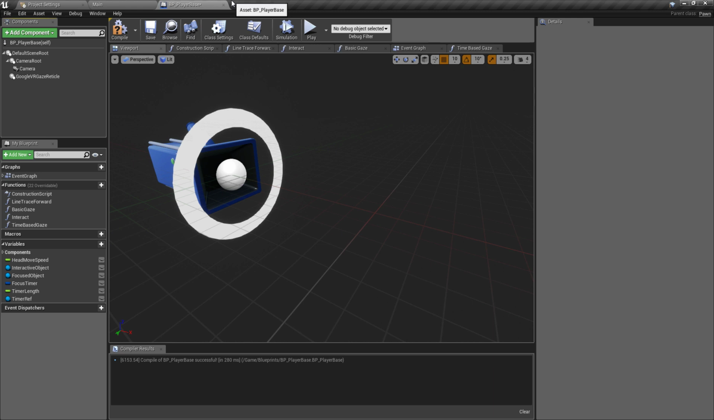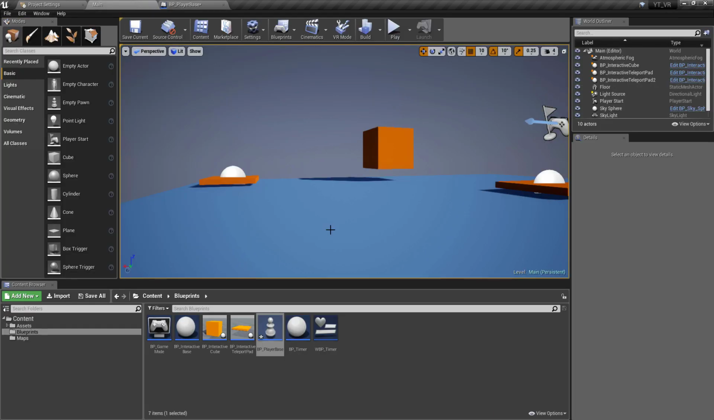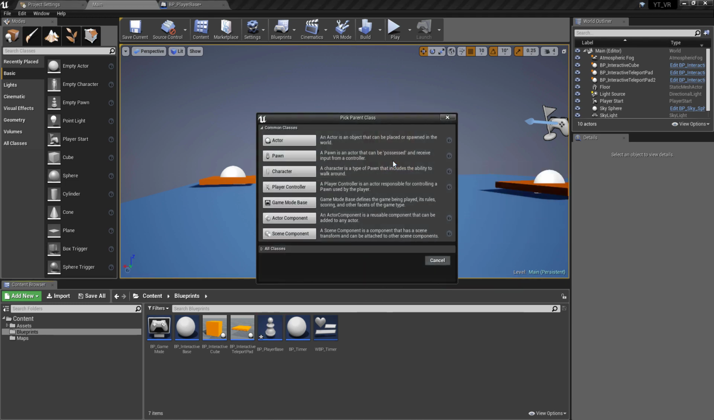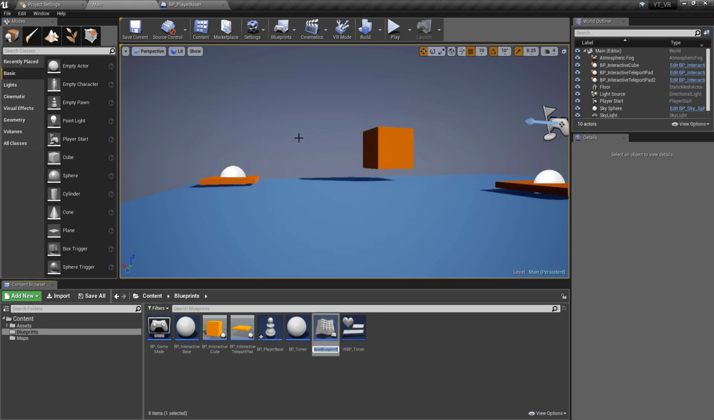Just wanted to mention that these do exist if you wanted to play around with them, and in case people ask why I'm not using them, it's just because we're going to make our own from scratch and we will be adding a bit of functionality to those. So what we want to do is we can do this with a basic actor class. So we can create a blueprint class, a new actor class, and we'll call this the BP_motion controller.